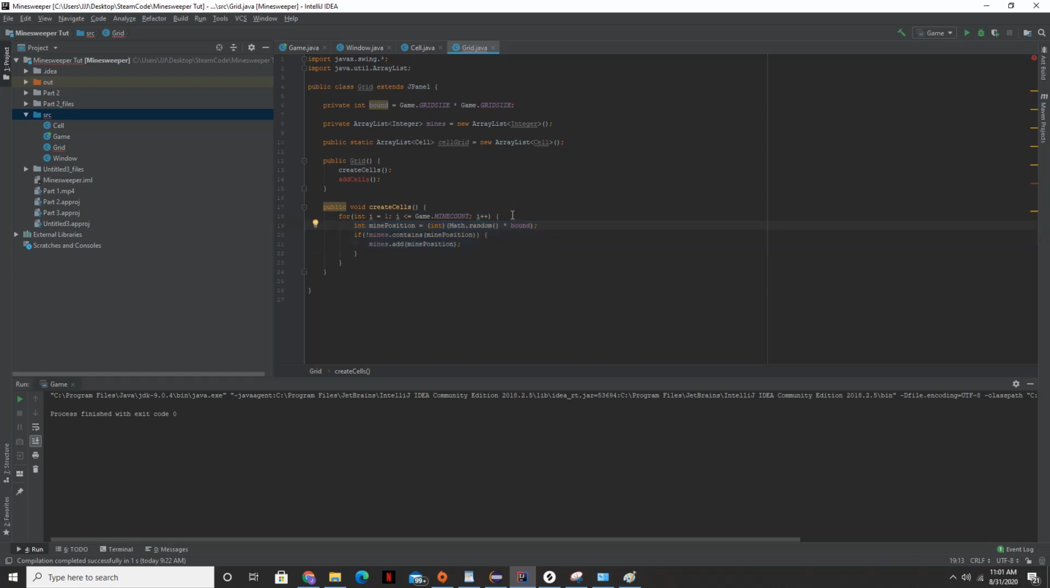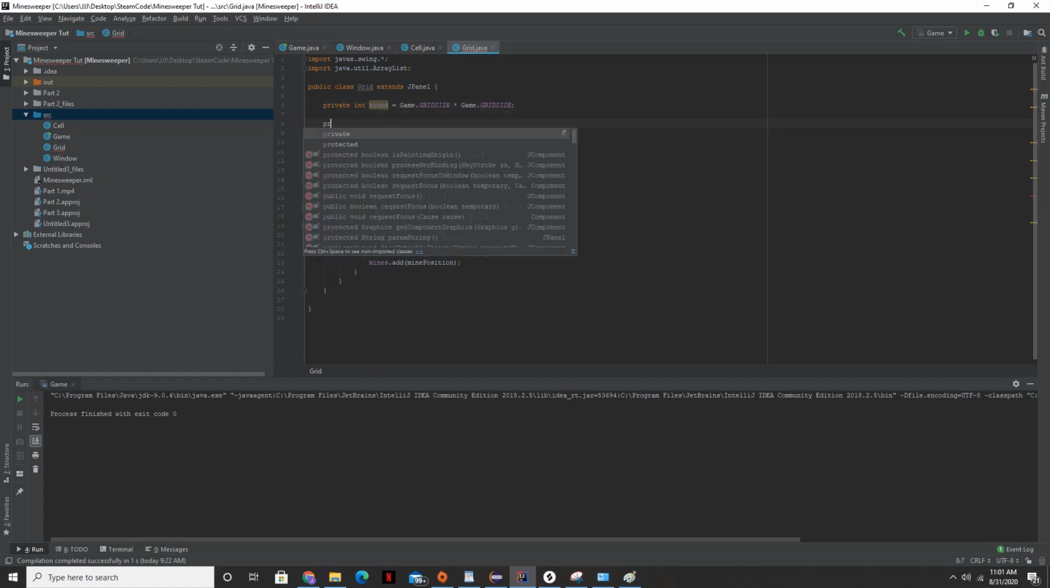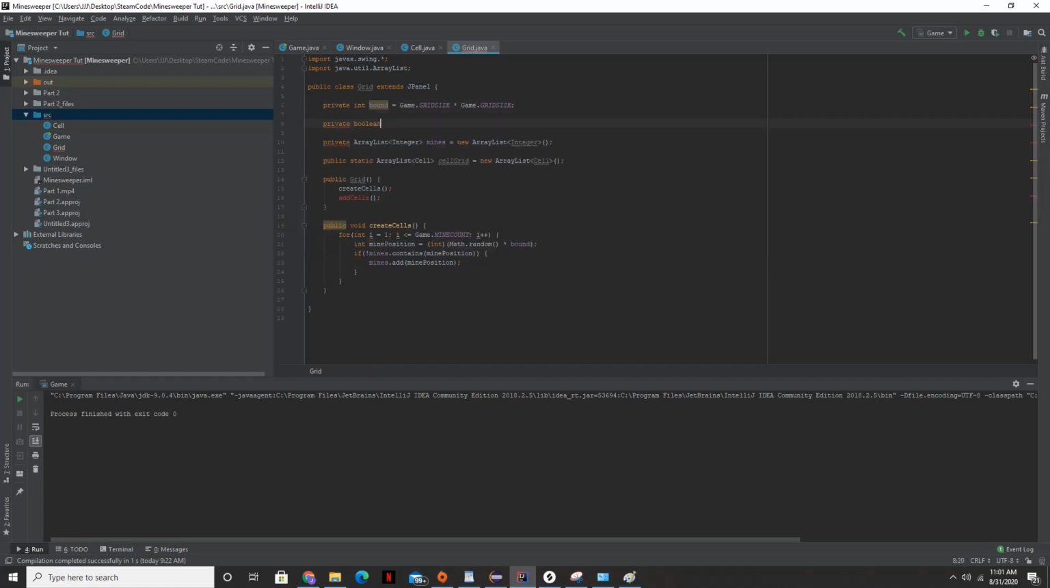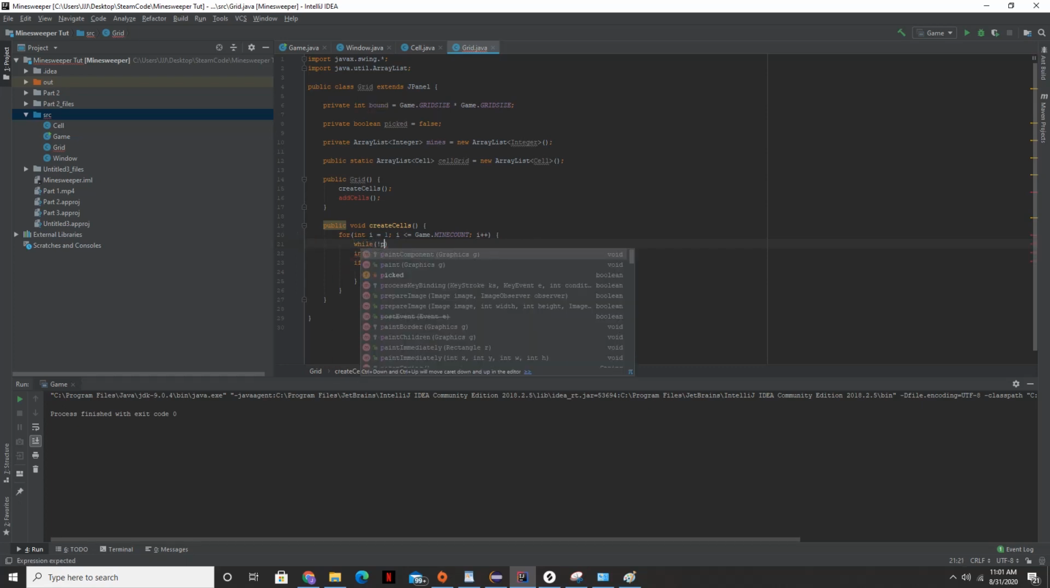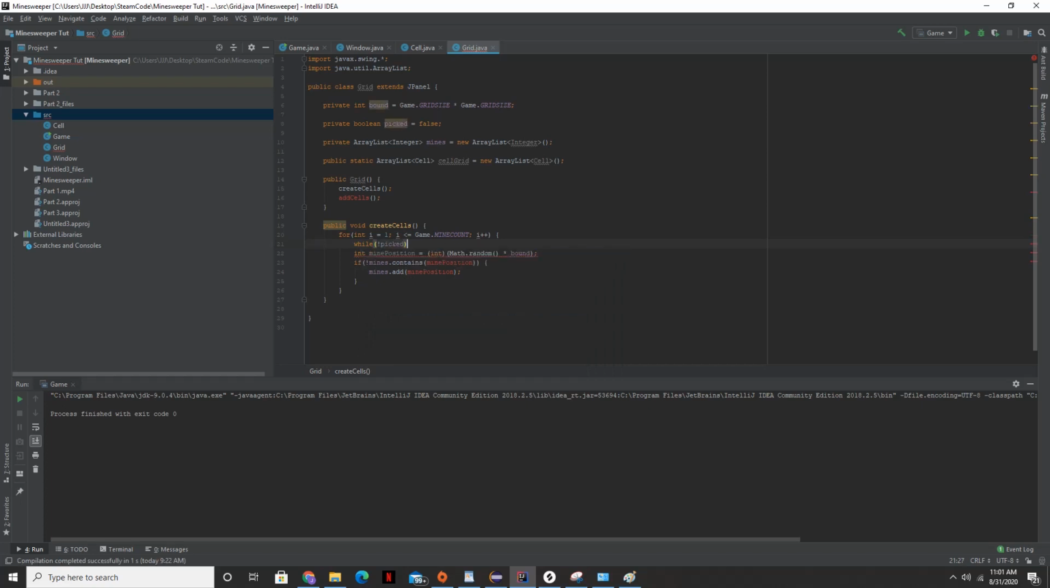So what we need to do is create a new private boolean called picked, and we're going to set that to false. Essentially, we're going to keep creating a new random number until the random number is unique. Okay, so it's basically going to ensure that we're not picking any duplicates or anything like that. We're just going to make sure that we have 10 unique mines. Okay, that's what this while loop is going to do for us.